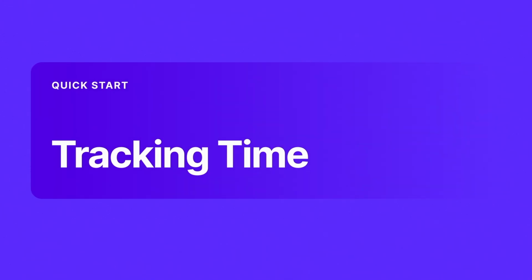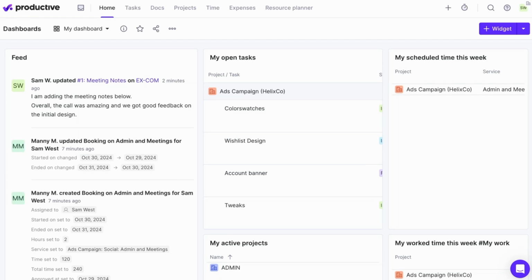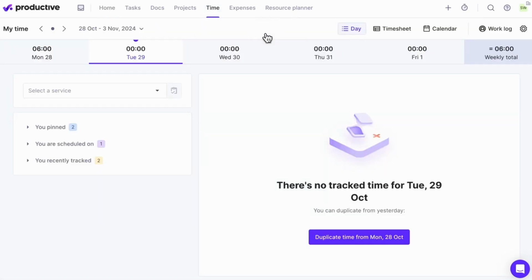In this segment, we'll explore the essentials of time tracking, a powerful feature that helps you accurately log your work hours. Let's start by opening the manual time tracking interface. To do this, go to the Time tab and select My Time.